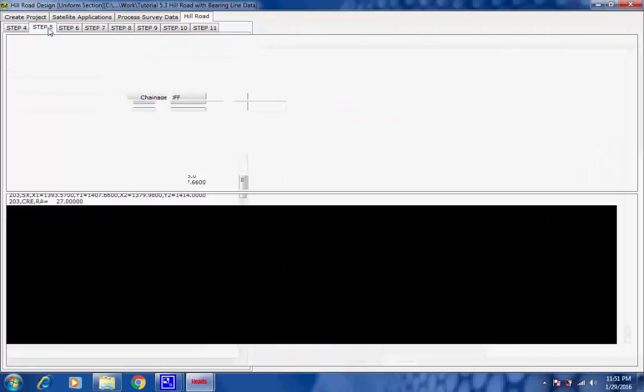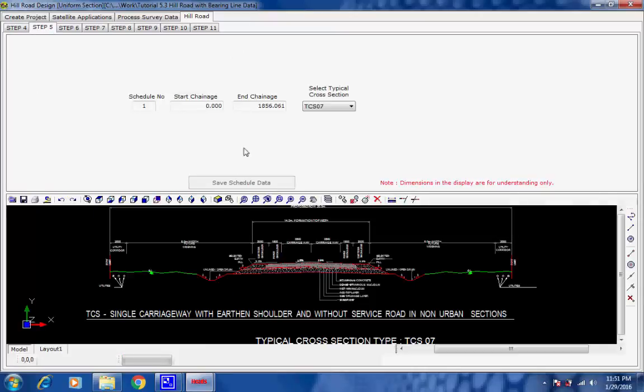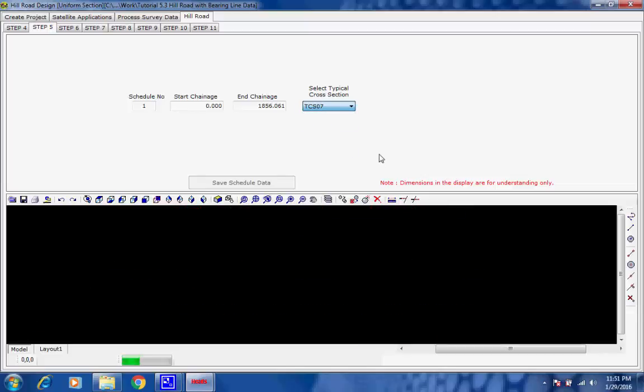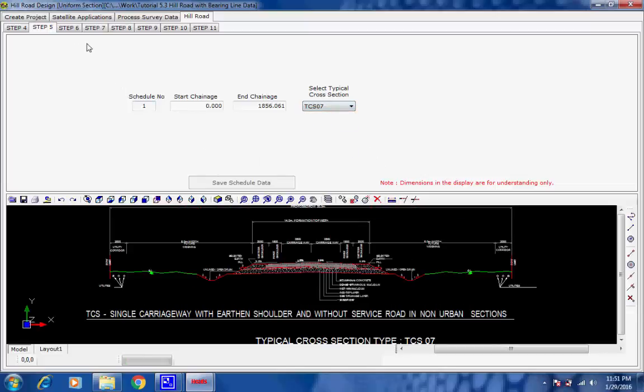Next we select step 5 to choose single carriageway cross-section type TCS07 from the available typical cross-section types to apply uniformly from start chainage to end chainage, and we click the button Save Schedule Data. In the trial or evaluation version, user is not required to save the schedule data.